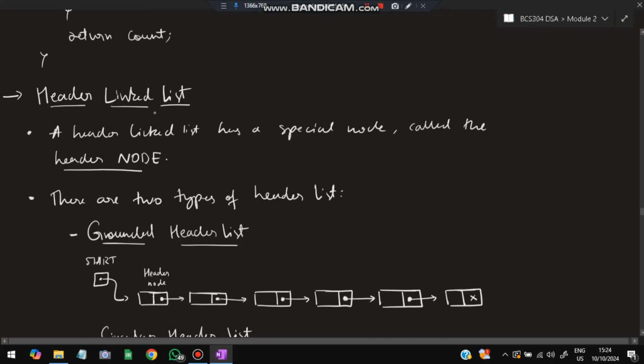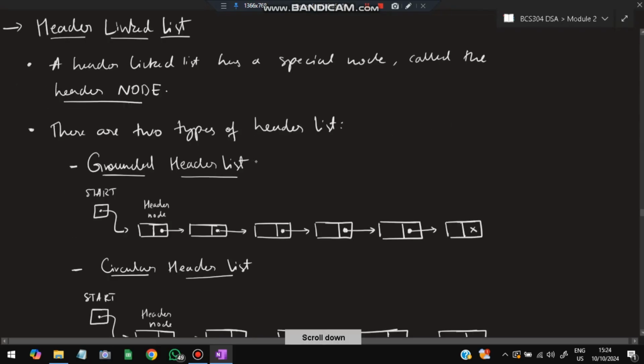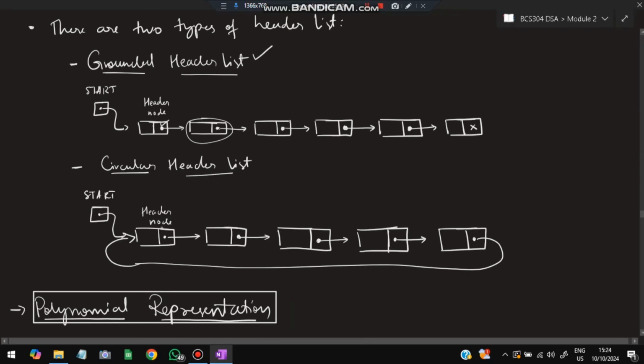We have two types of header linked list. Inside a header list there will be a header node. The first is a grounded header list. We will have a start as the header node here. The header node will just have the link part, which will point to the start of the linked data. And a circular header linked list means we will have a header node, and the last node will point back here. Okay, circular linked list we will be discussing in the next module.